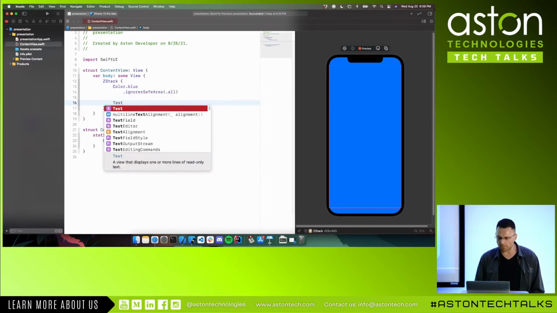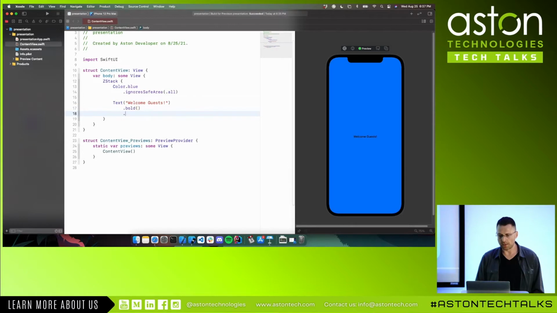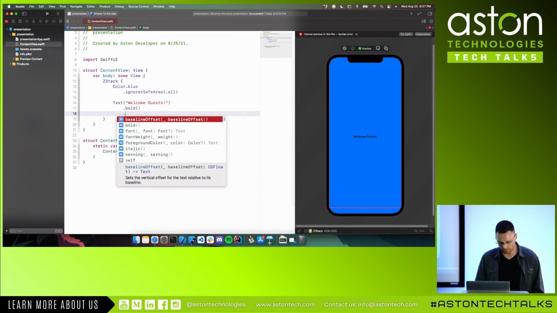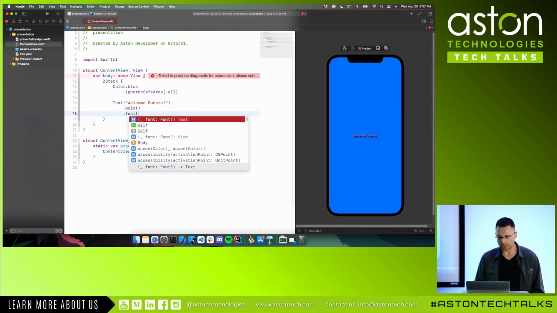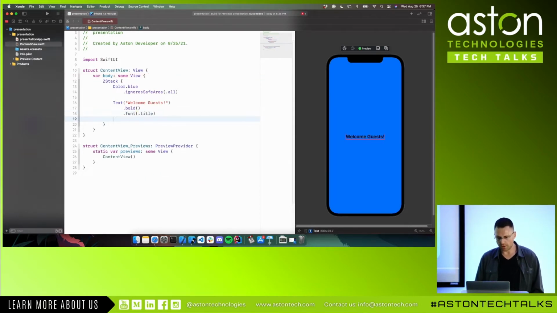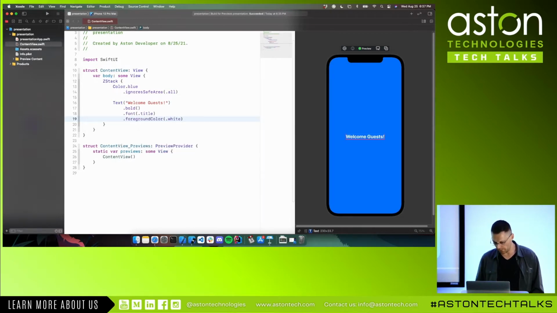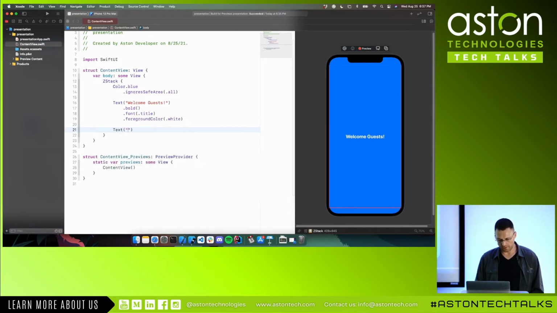Another really common element that you'll see is a text element. It simply shows text on the screen. There are a lot of modifiers for the text element that are built in. We can make it a bigger size. Let's make it a title size. Let's change the color to white to pop on that background, right? So pretty straightforward. Let's create another text element here.